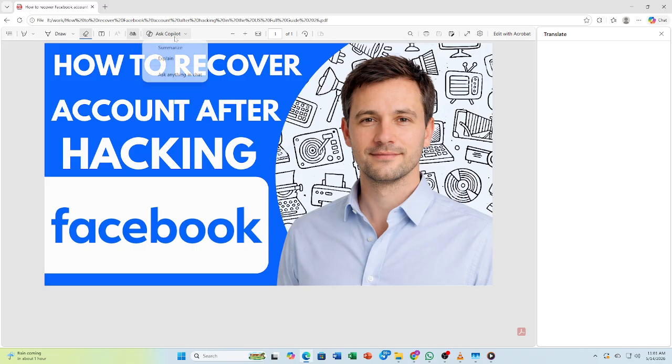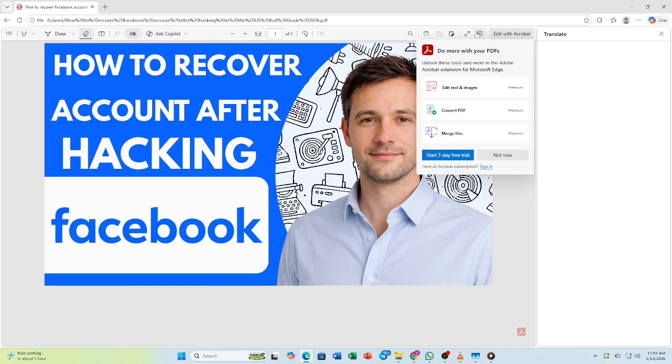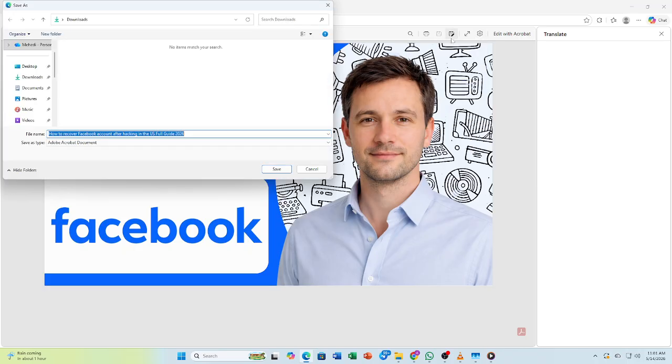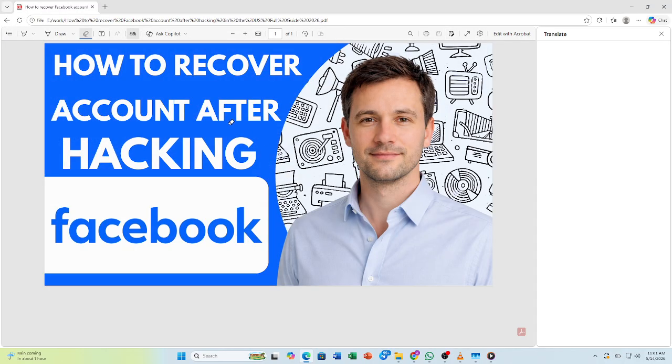After editing, export the file back as a PDF. This keeps your changes saved properly. Finally, organize your edited PDFs into folders so you can find them easily later. So, keep originals and edited versions separate.